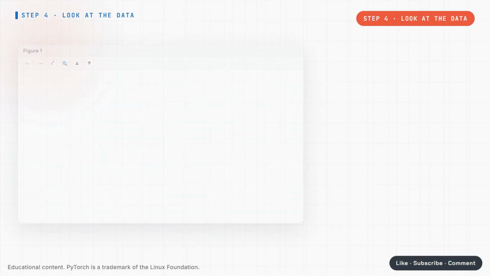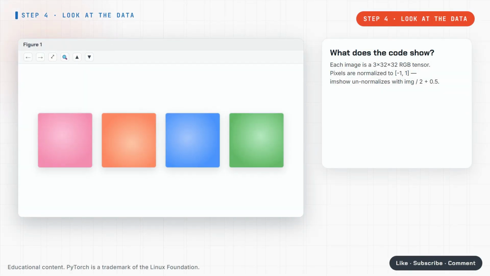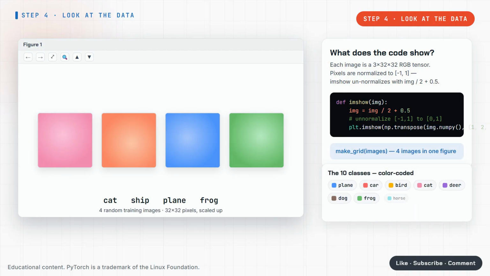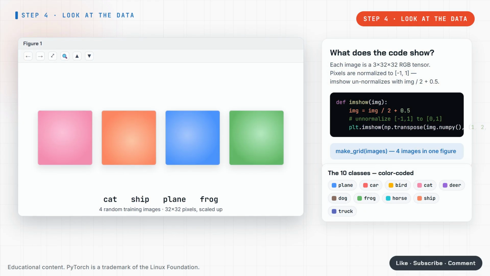Now let's look at the data. We grab a random batch and display 4 images: a cat, a ship, a plane, and a frog. Each image is a 3 by 32 by 32 tensor with colors normalized to the range -1 to 1. The PIL show function unnormalizes them, so they look natural again.